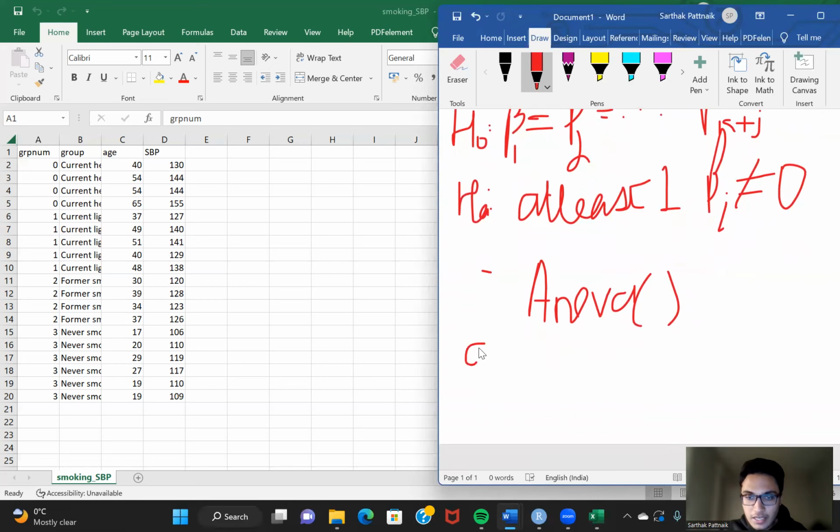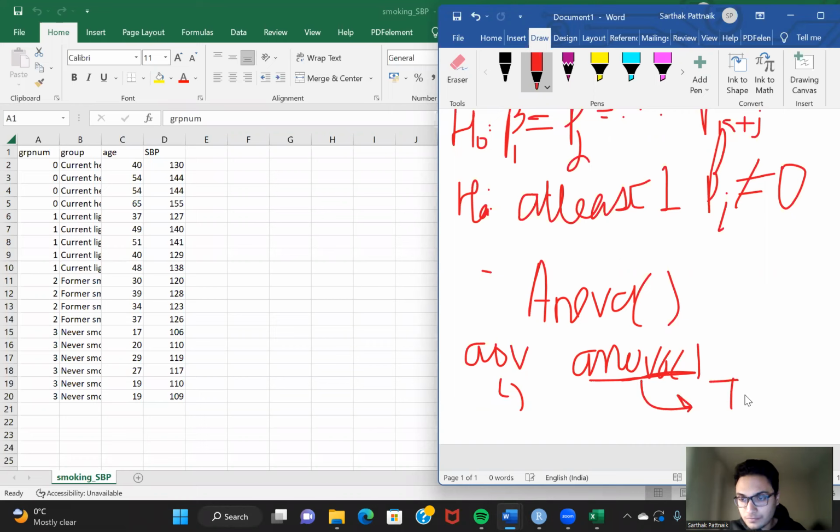So there is aov, there is anova, and there is Anova. This anova function is used for the ANOVA table. This aov is used for one-way analysis of variance, or ANOVA, and this capital Anova is used for ANCOVA, right? So now let us go to R.